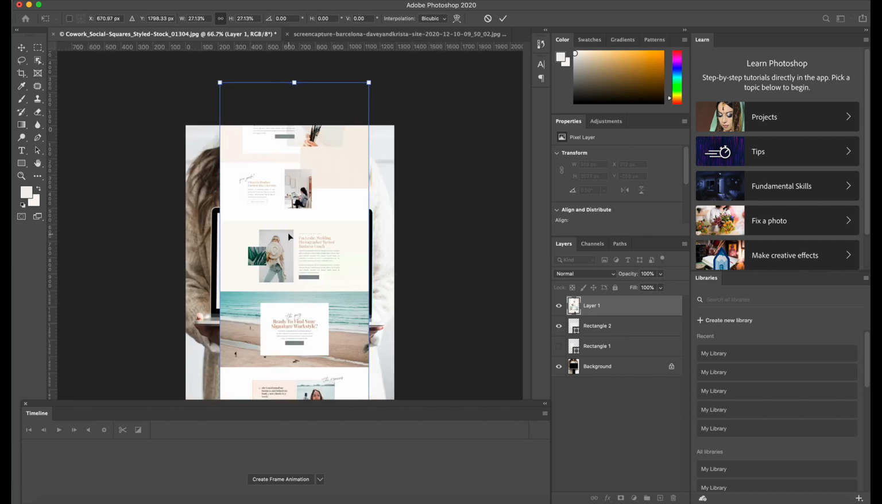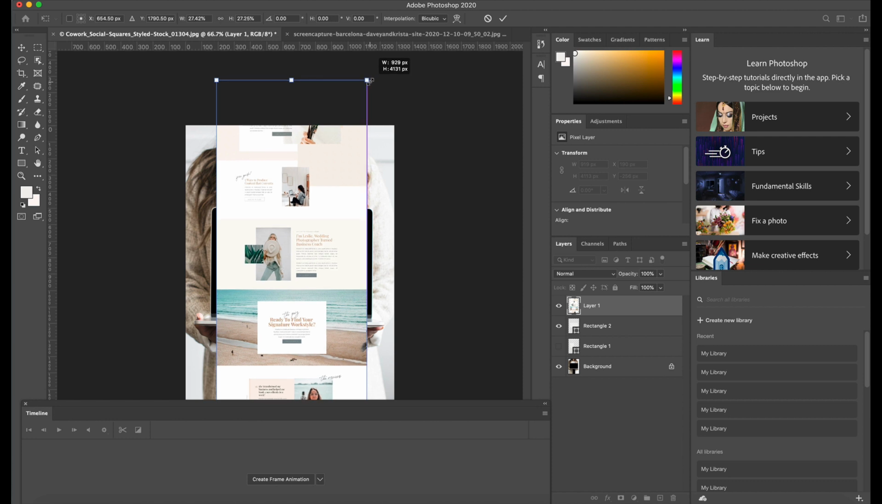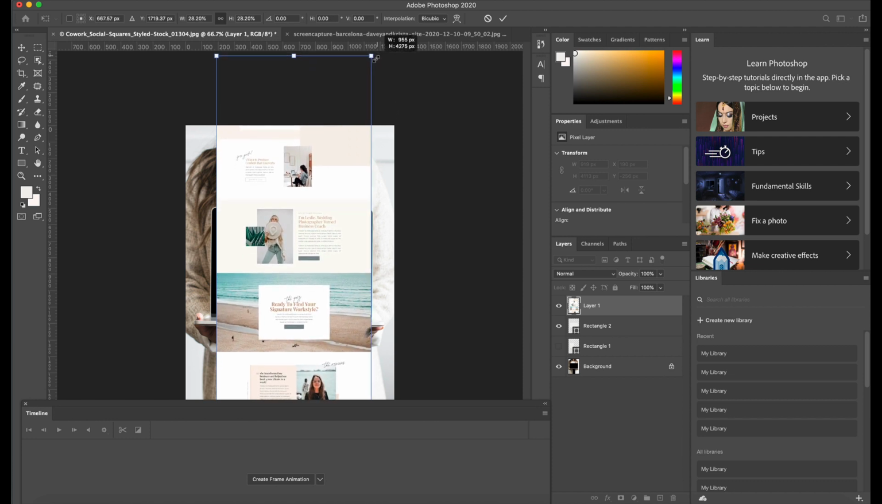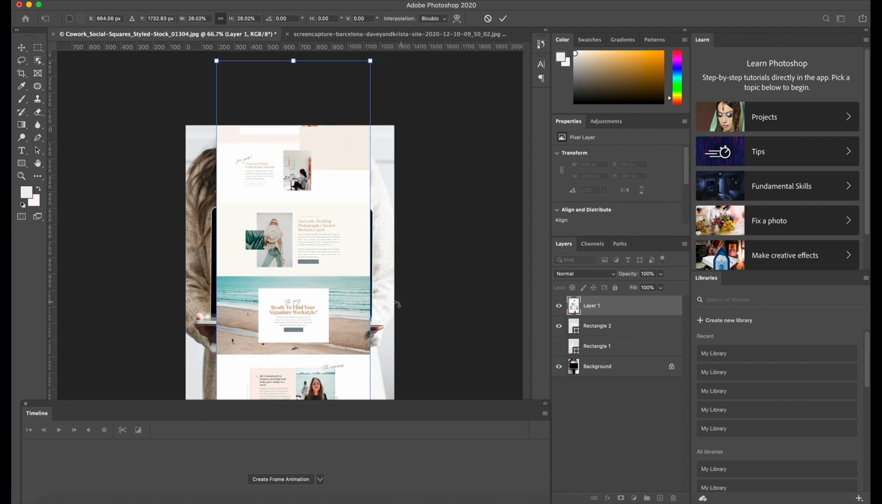It doesn't have to be perfect right now because we can play with it a little bit later. So I'm going to move this over here and then make this just a little bit bigger. So more like that. And I'll hit that check mark.